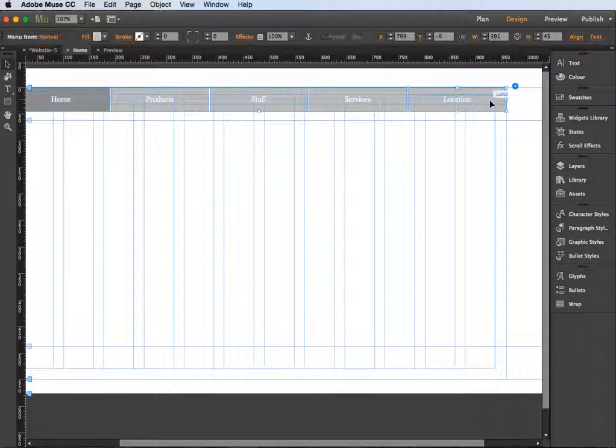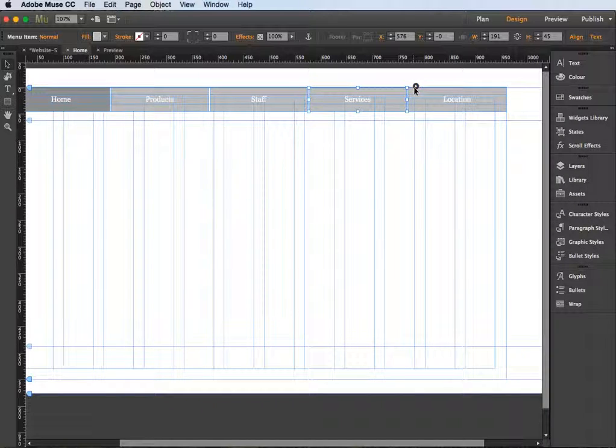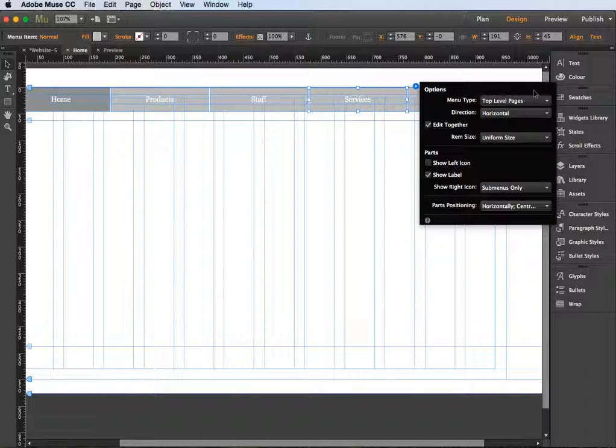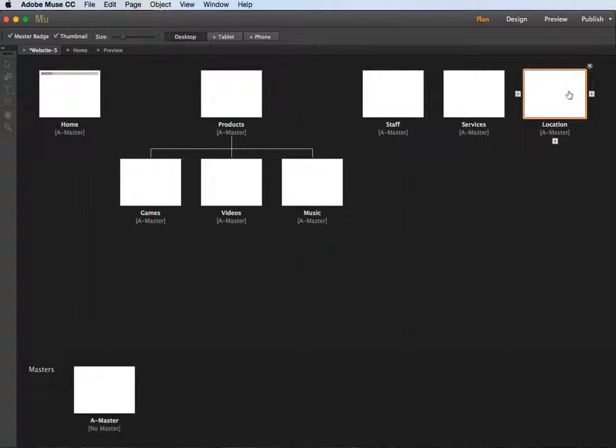Now when you create the navigation menu, when we select it, you get this little play arrow at the end. If I click on that, I've got options here that show how the menu is generated. So at the moment it's generated on top level pages. Top level pages means it's just on these ones here across the top level. So no navigation buttons have been built for these sub pages.